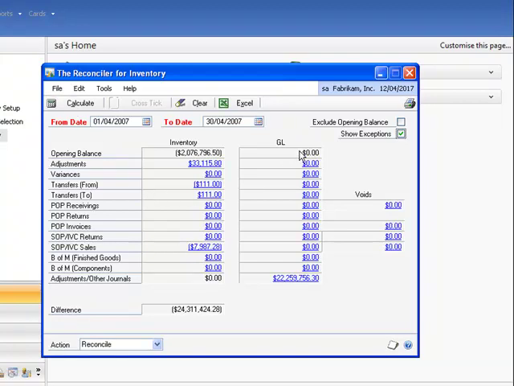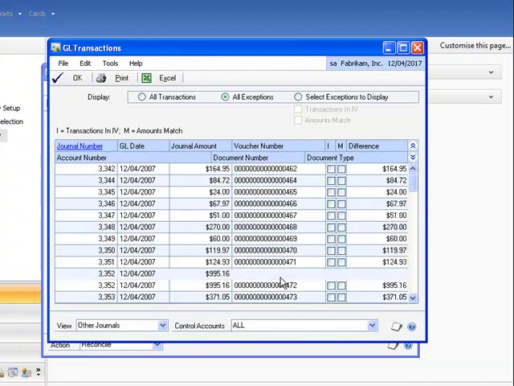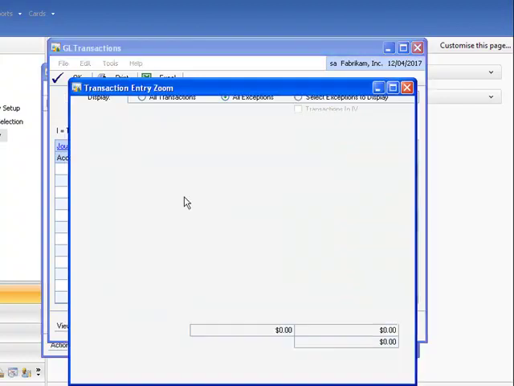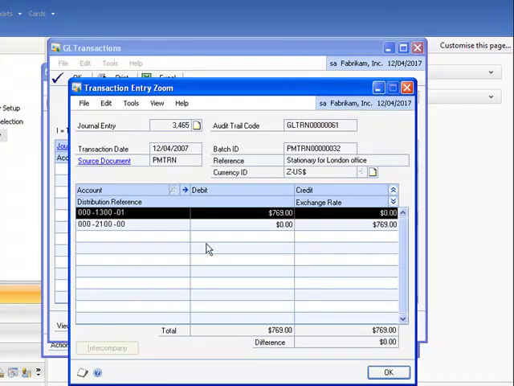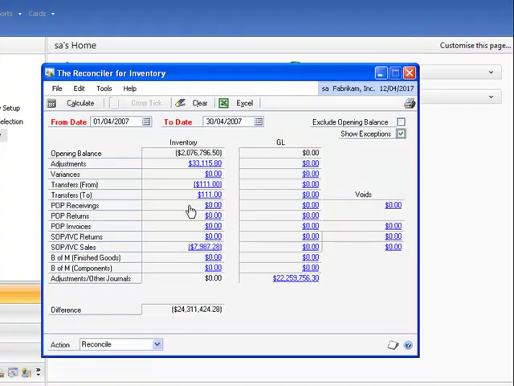We can also drill down on any amounts within the GL column. You can see here that I've got quite a large difference in my adjustments or other journals. Again, if I click on that, I can see all of the documents that make up the amount. And again, by drilling down, it helps me to investigate further as to why that transaction is only showing on the GL rather than in both the GL and the Inventory module. It allows for easy further investigation to work out any unmatched transactions and their causes.